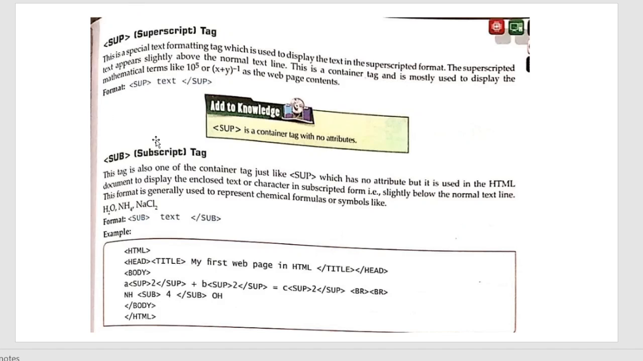SUP and SUB. SUP stands for superscript, and superscript means just write down the text just above the baseline. If you want to write the text above the baseline, for example, you want to write 10 raised to power 2, 10 raised to power 3, 5 raised to power 2, then you can use the SUP. SUP is the name of your tag, and SUP stands for superscript, and superscript means write the text slightly above the baseline, not more than that, just slightly above the baseline.